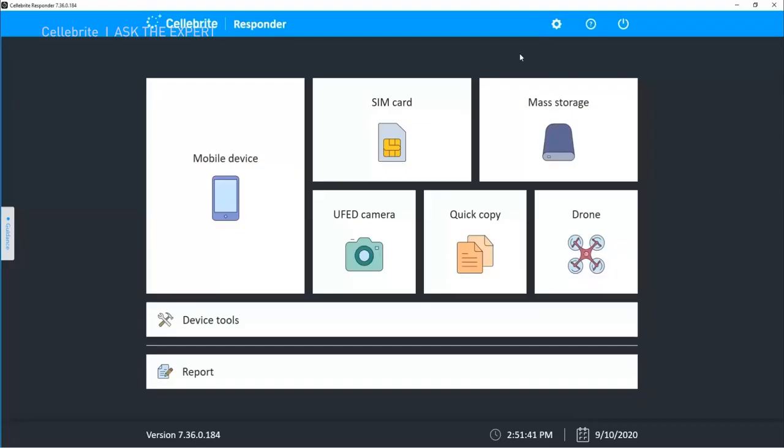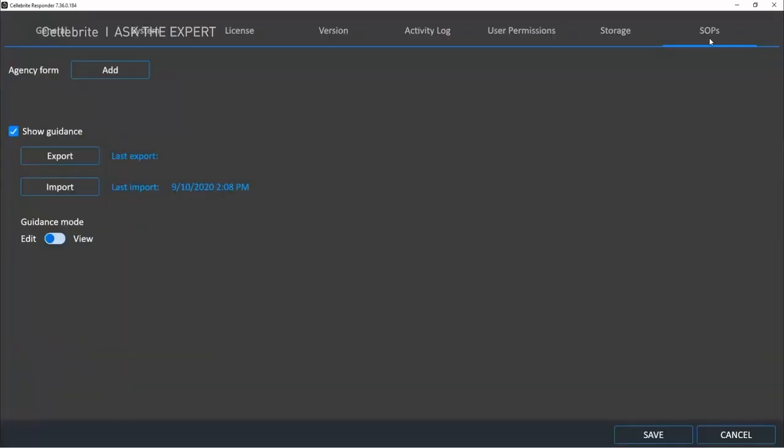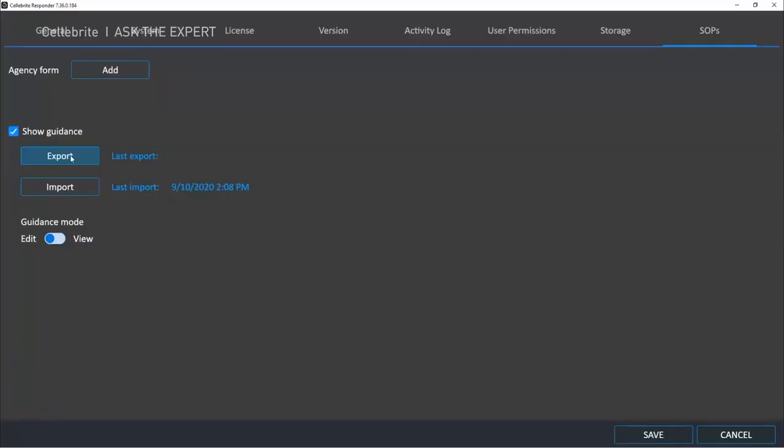So looking on the Responder screen up here in Settings, we have a tab over here called SOPs, and if we click on the SOP tab, we have the option to turn guidance on or off. We can import or export our guidance, so once you develop your workflow guidance on one Responder machine, you can export it out to all of the other ones, so you don't have to do it multiple times. And then we have the guidance mode option of edit or view. So for now, we'll leave it on edit so we can talk about some of the things you can do within it, and then we'll look at the view so you can see how it actually looks for an examiner.